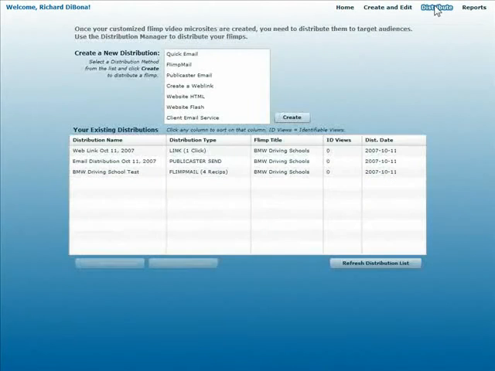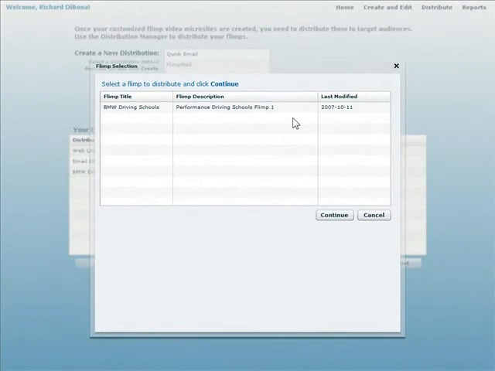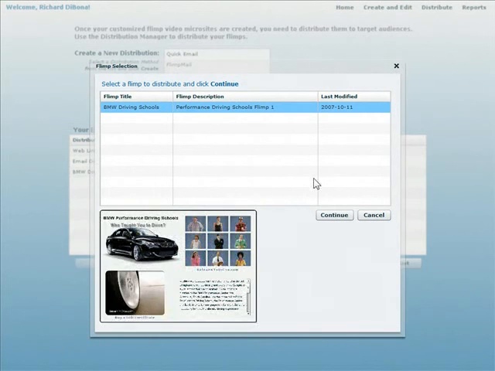Back to distribute. The website HTML option is useful if you want thumbnails of your Flimps on your website or blog, but don't want them to play automatically. People can click the picture of the Flimp and it will start playing.